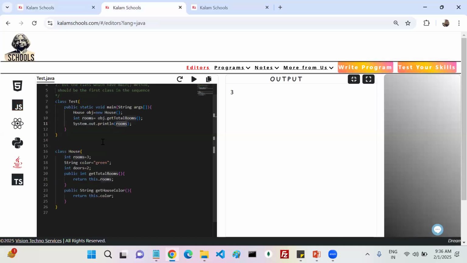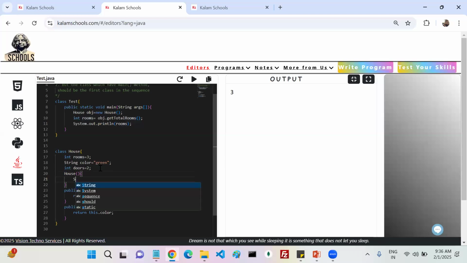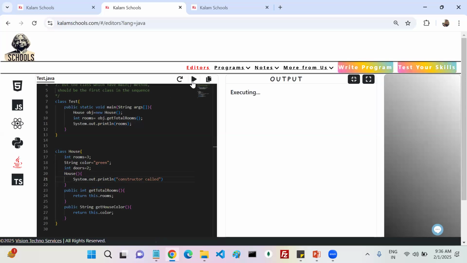If you come to Java, how does the constructor look? The class name and the method name are the same. Now see here, my class name is what? House. My method name is also House. So this one is acting like a constructor.